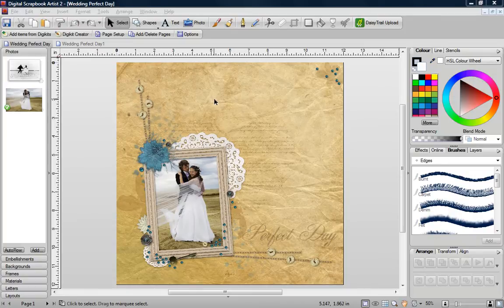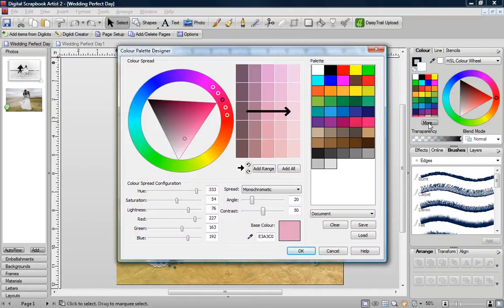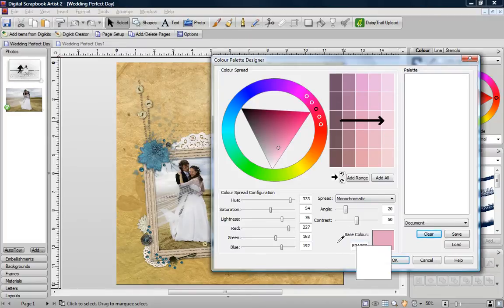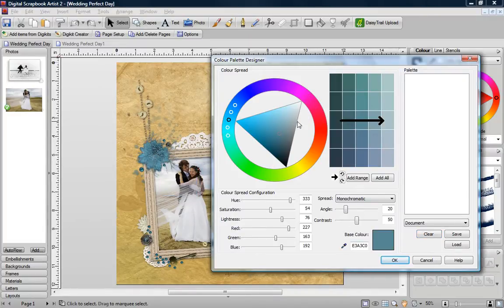Next feature is with regards colour. If, like me, you're not very good at selecting the most appropriate colours, then on the Colour tab you'll see a More option, which now takes you to the Colour Palette Designer. Now with the Colour Palette Designer, if I just clear the existing palette, it's possible to select a colour from within the document that we're working on, or choose any colour we like from within the colour wheel and triangle.